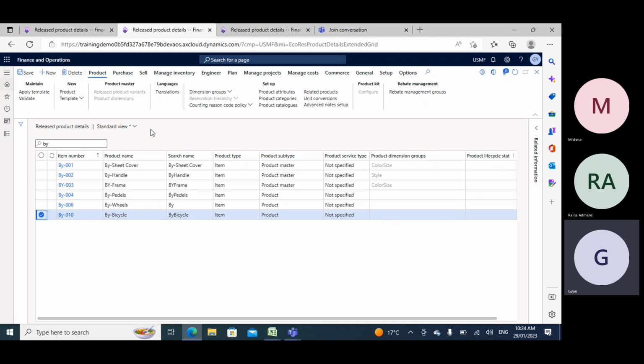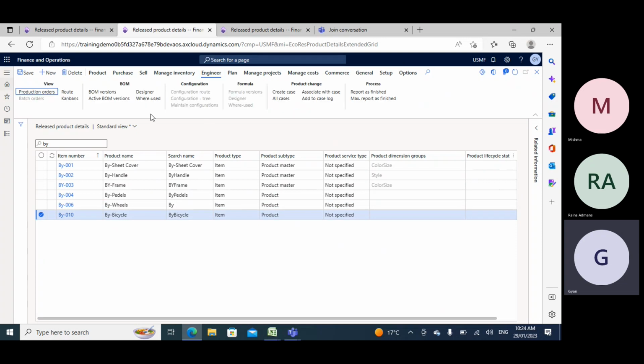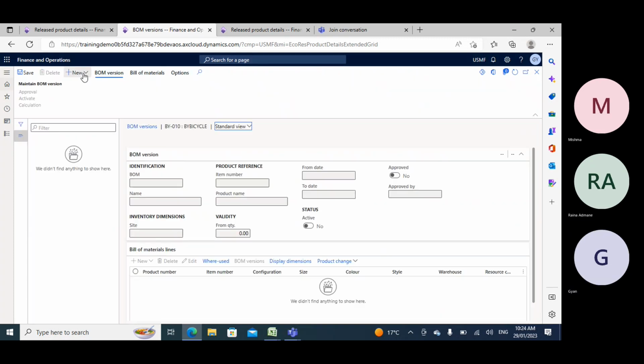Now how will you create the BOM item? Select the main item, the finished good item, select the engineer tab, BOM version. Click BOM version. Click new BOM or BOM and BOM version. So you can ask me which one we have to select. We have to select BOM and BOM version.